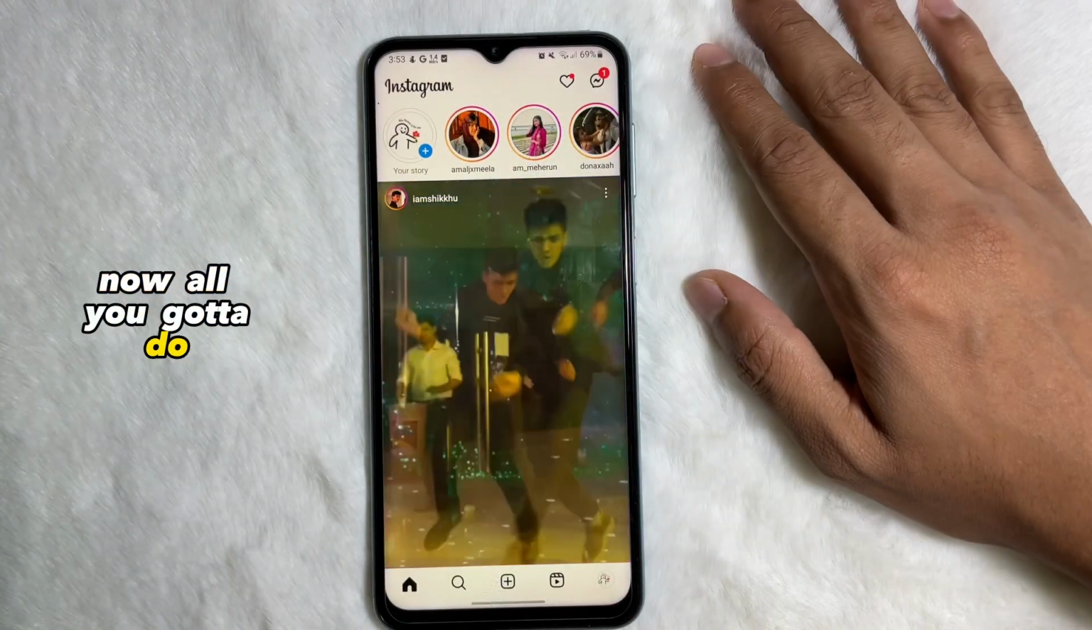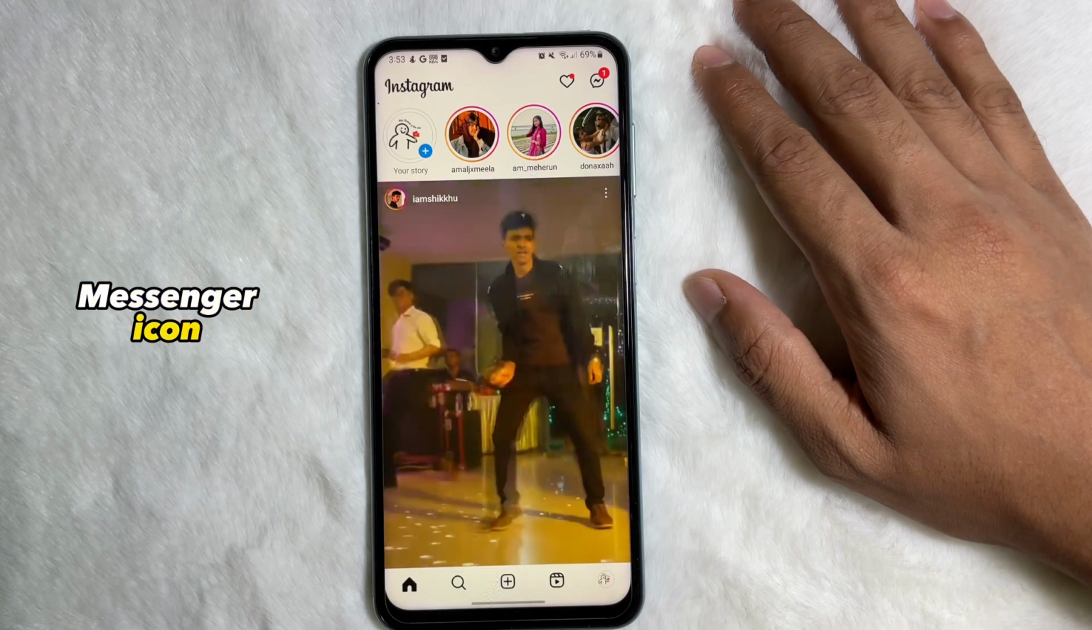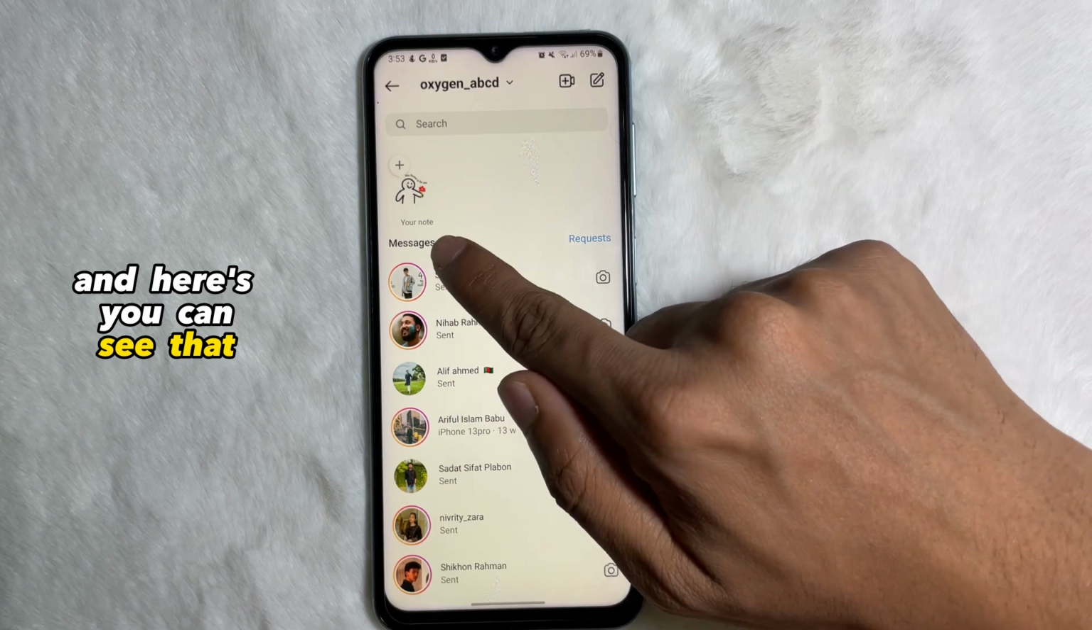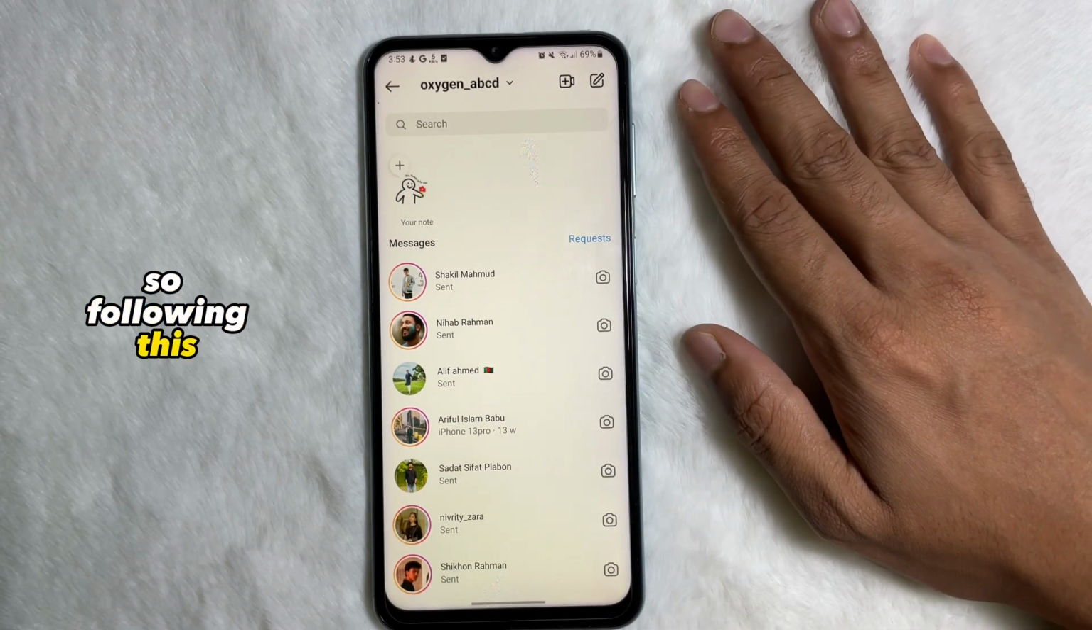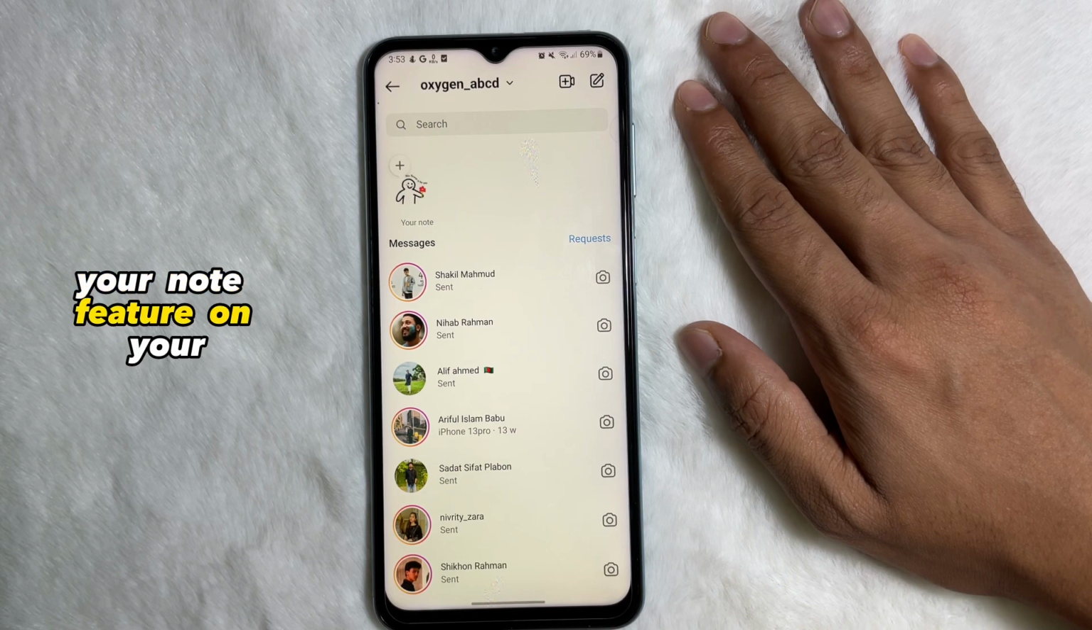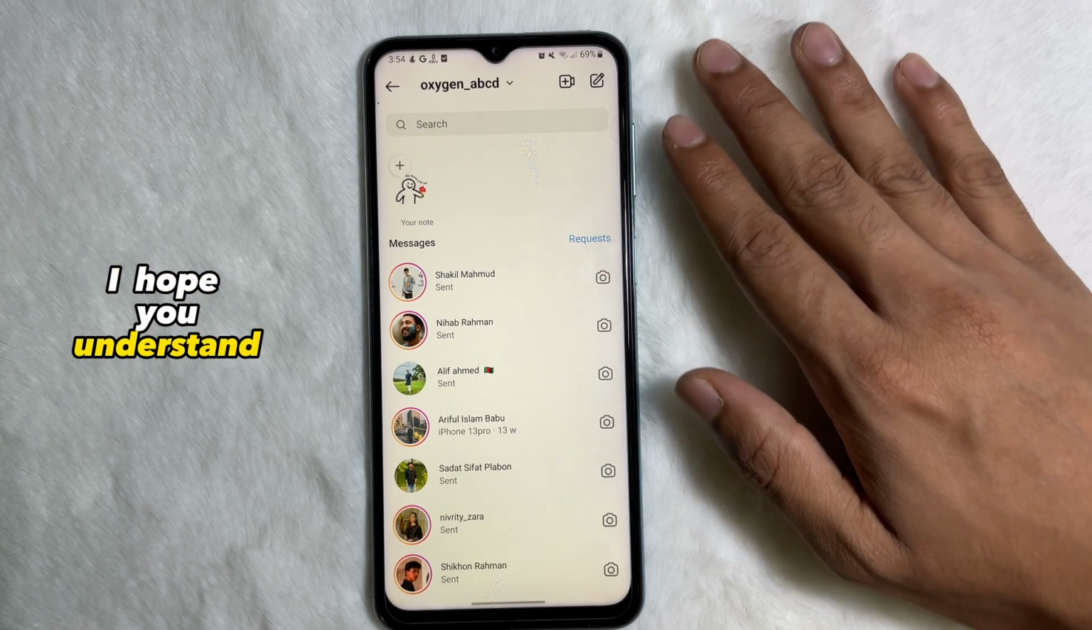Now all you got to do is tap on this messenger icon at the upper right side, tap on it, and here you can see your note. So following this simple process, you can also get the note feature on your Instagram app. I hope you understand the full process.